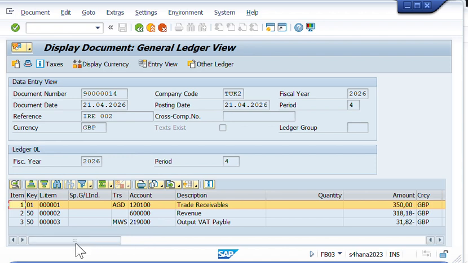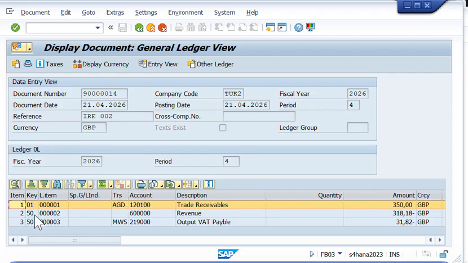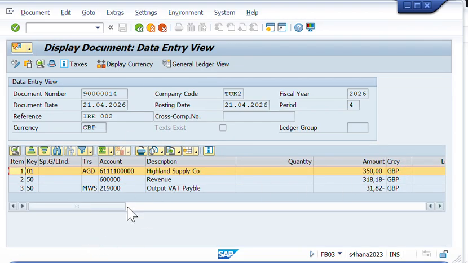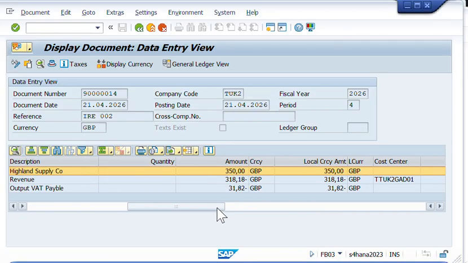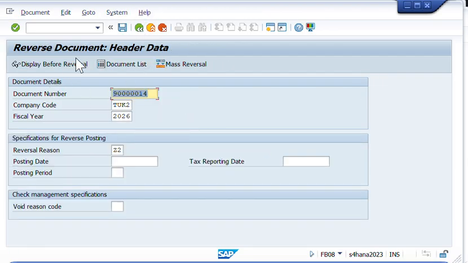You will see that 50 is a credit balance. It's negative was used. So credit, that's credit, and negative was used. And then 50, that's credit and negative was used. Let's go back to the entry view and then, okay, let's go back and then post, click post.